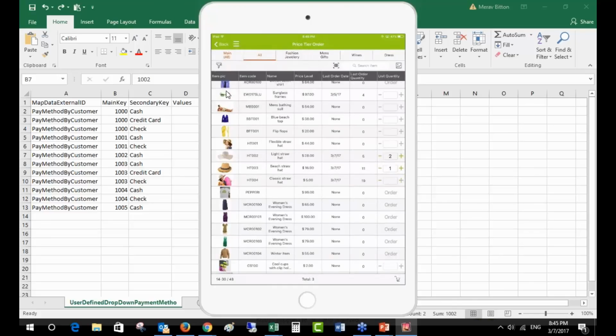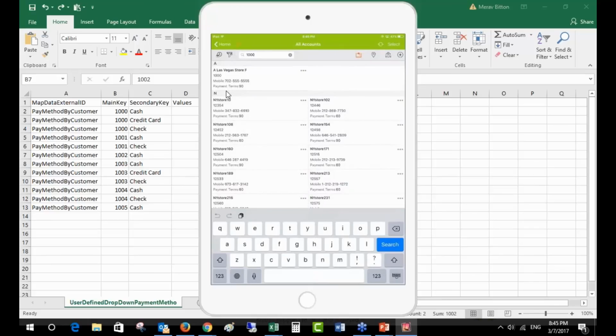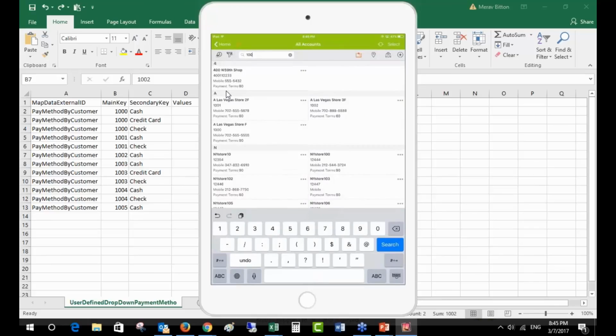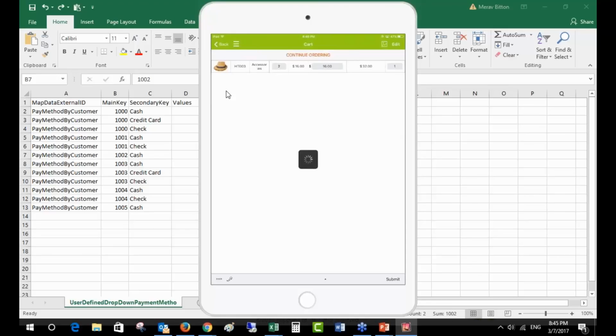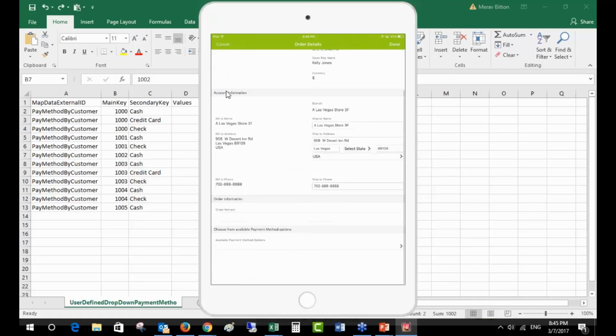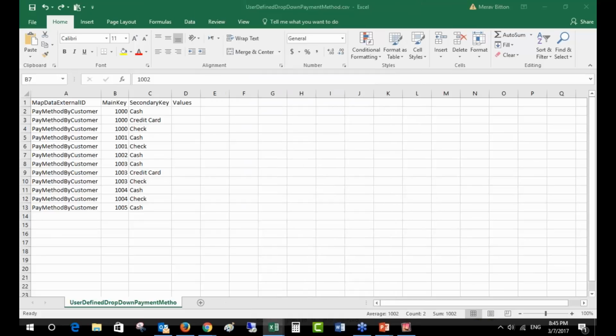So how did I set this up in Pepperi? I created an advanced custom field which queries the user-defined table to get the drop-down menu values. That's all. Instead of getting values for pricing tiers, I'm getting values for a drop-down menu. Here's account 1002. If we go into an existing order and into the order details, we'll open up the payment method option, and it will say only cash. Just like is indicated here, 1002 has cash only.